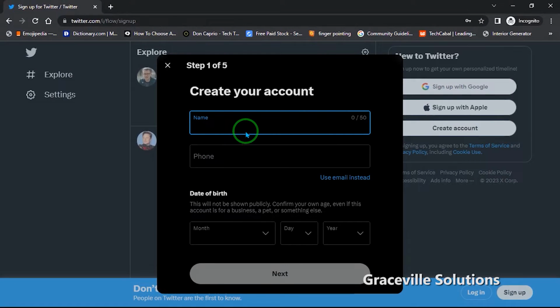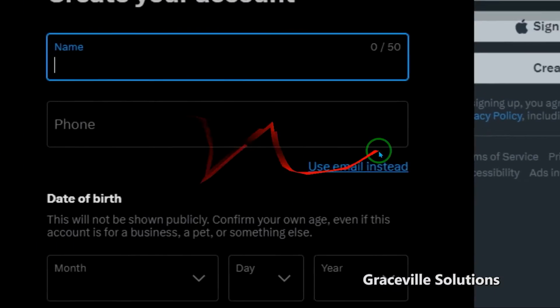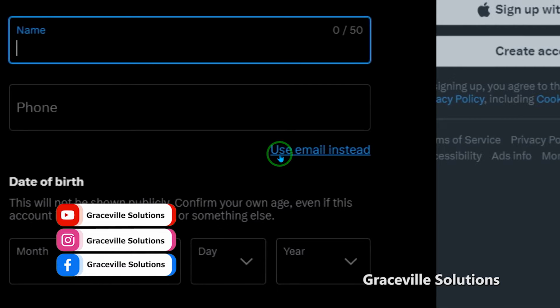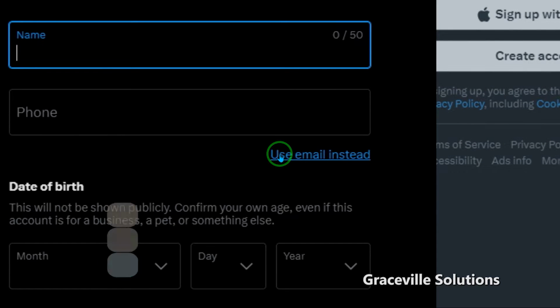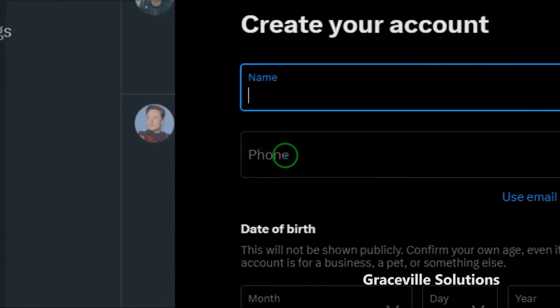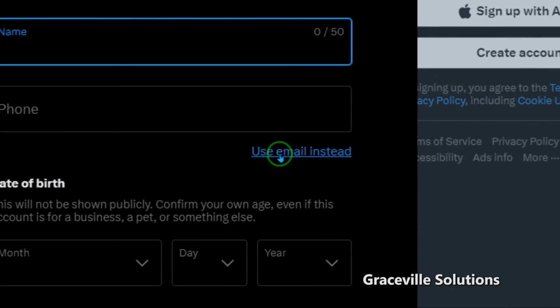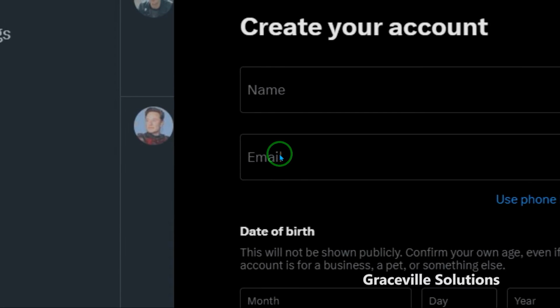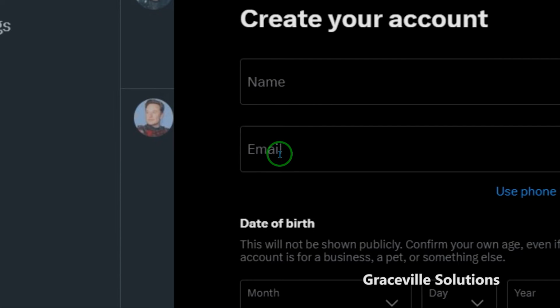So as you can see right here, a form would pop up asking us to fill in our name and phone number. Now this is where it gets very interesting. As you can see right here, there's a little tab that says use email instead. Now we are going to click this tab because we don't want to use our phone number, we want to use an email address instead. So we're going to click this, and you can see that where we used to have the phone number has changed to email address. So we're going to use our email address to sign up for this Twitter account.